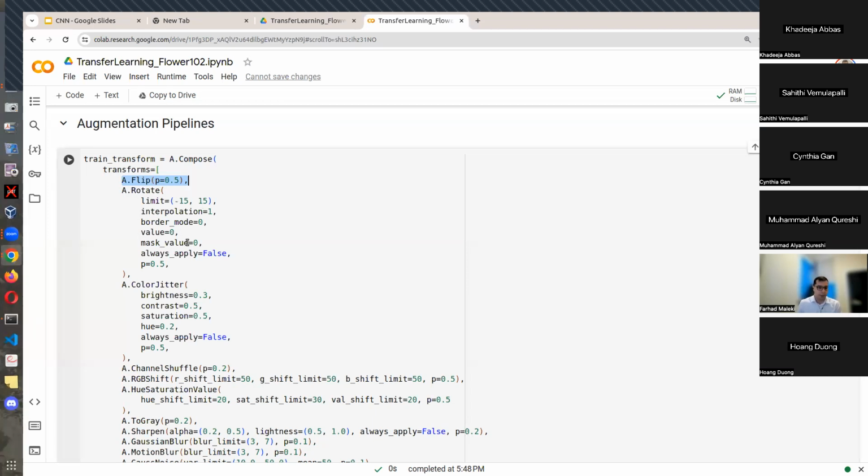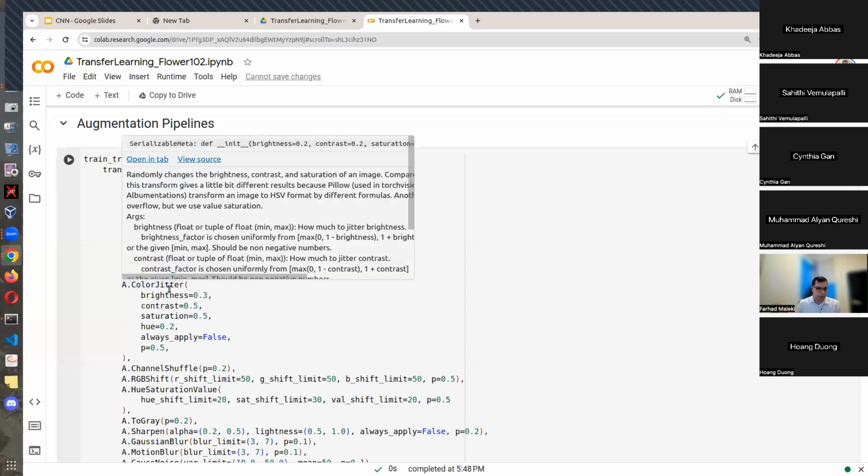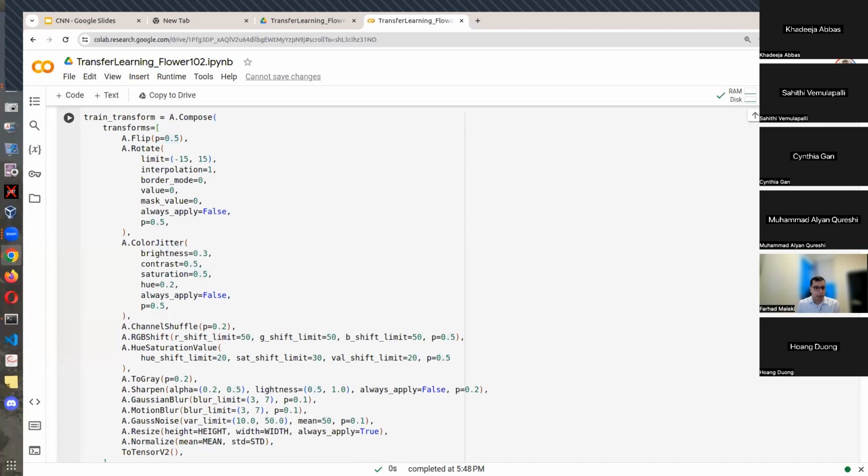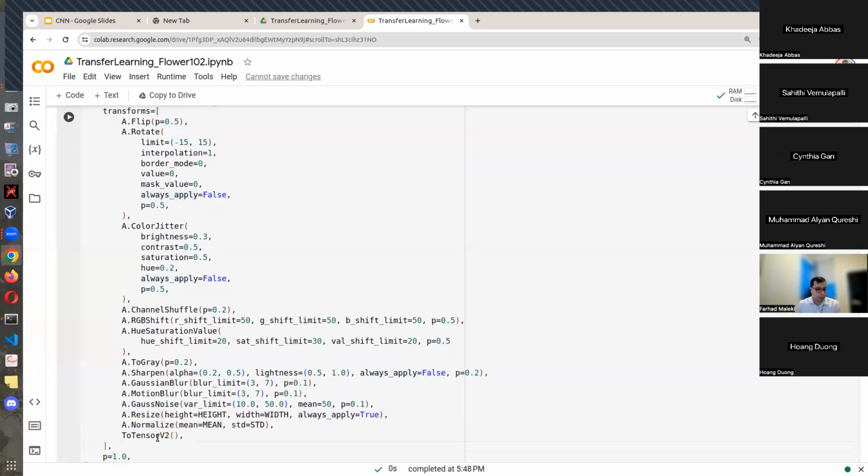So there are other parameters that you can think of. And the same thing you see here, color jitter, changes the color to some extent, with a probability of 50% again. Here I have channel shuffle, with 20% probability of applying, and I have others with different probabilities here. Some operations I want to always be applied, so I say always apply equal to true. That's, for example, resizing the image to a given height and width, and normalization, which by default will always be applied, and ToTensorV2, which by default will always be applied.